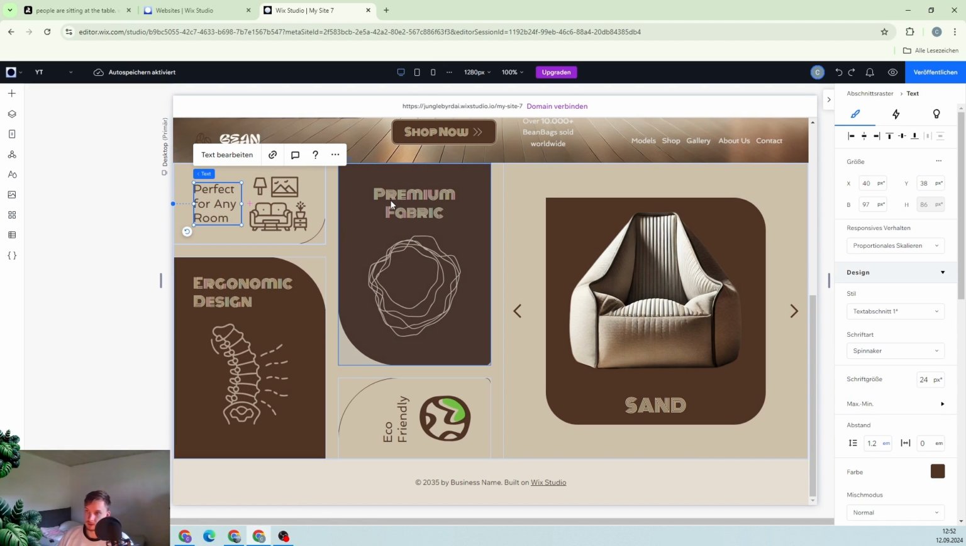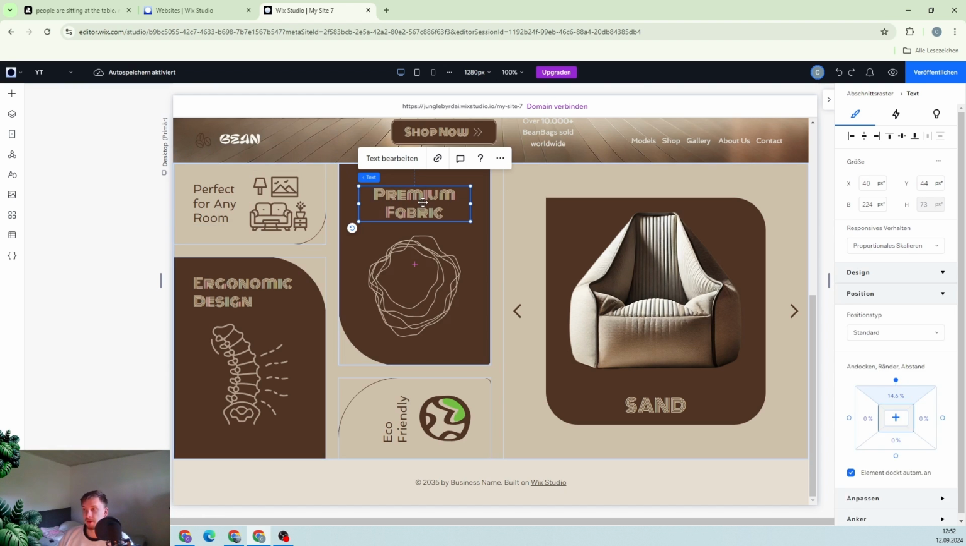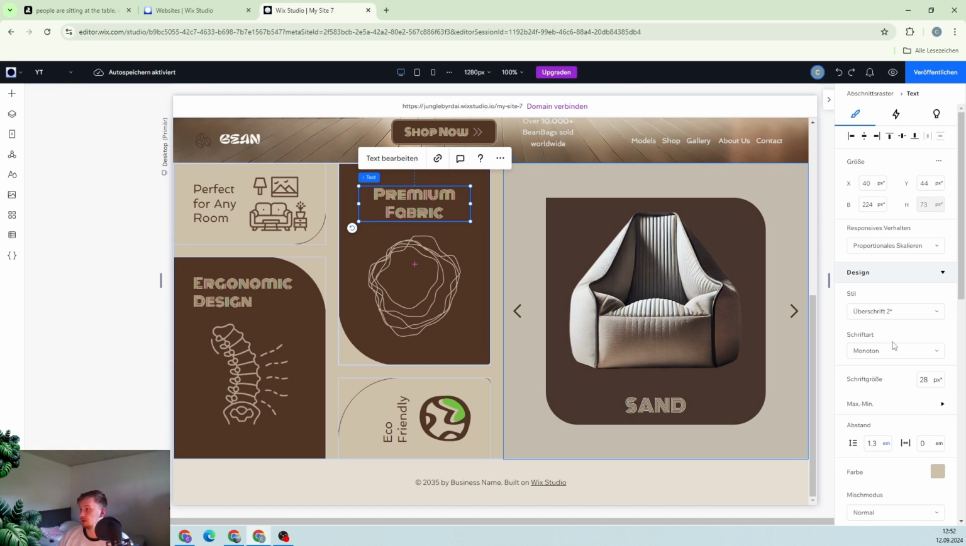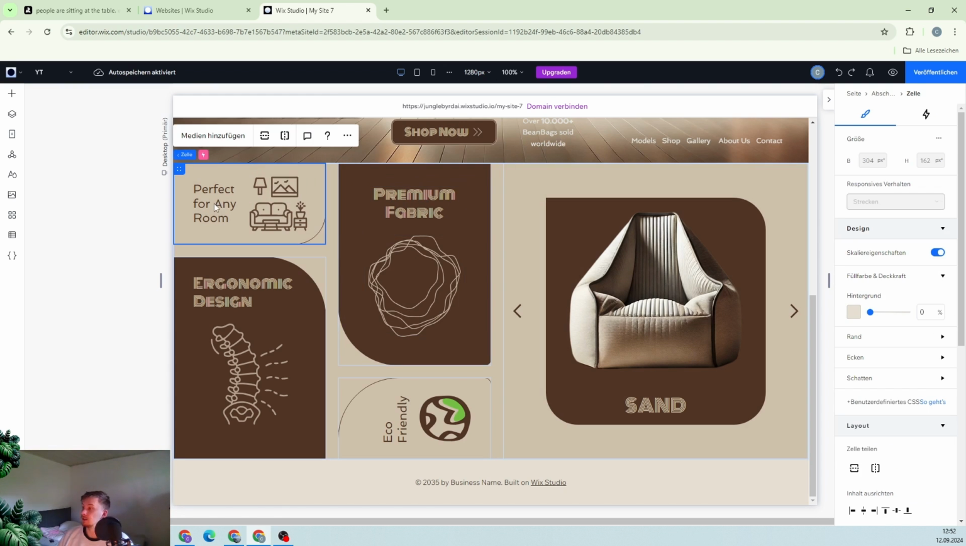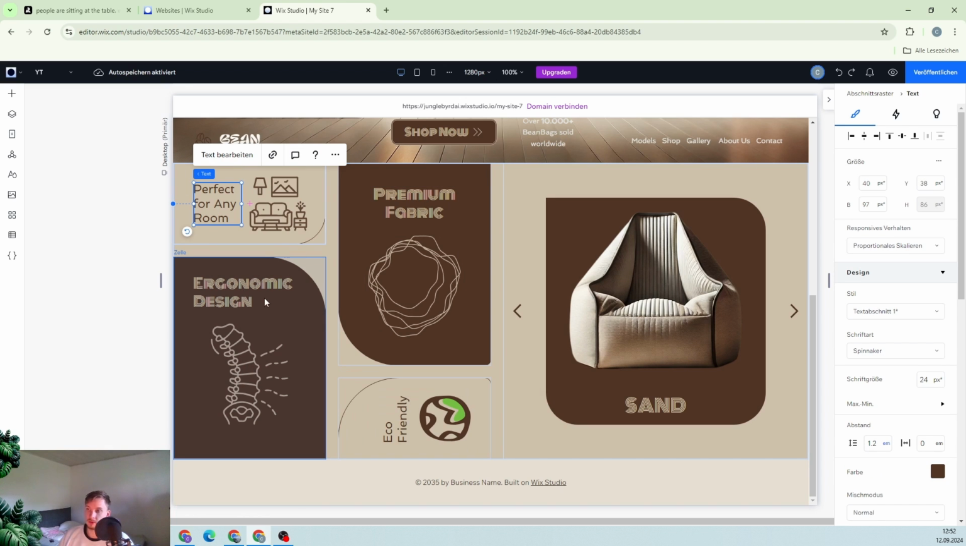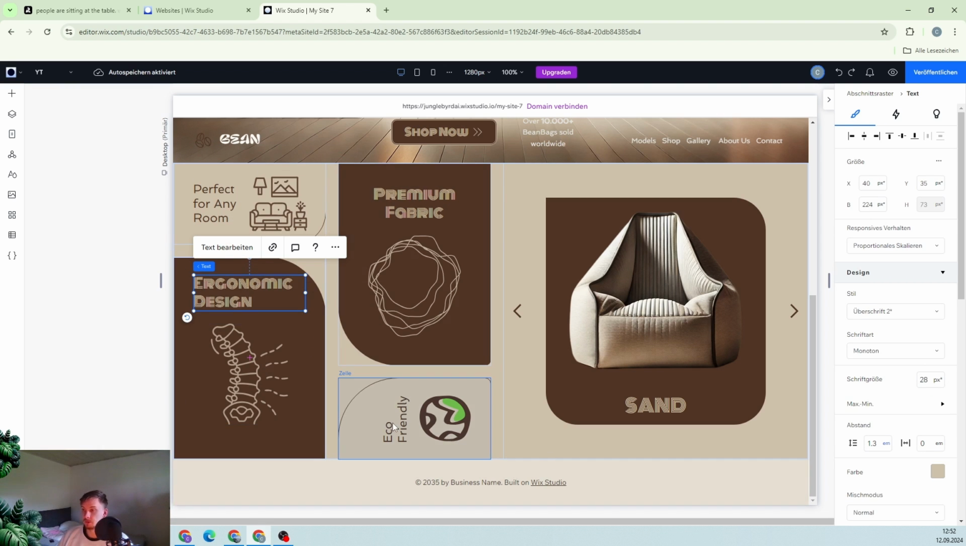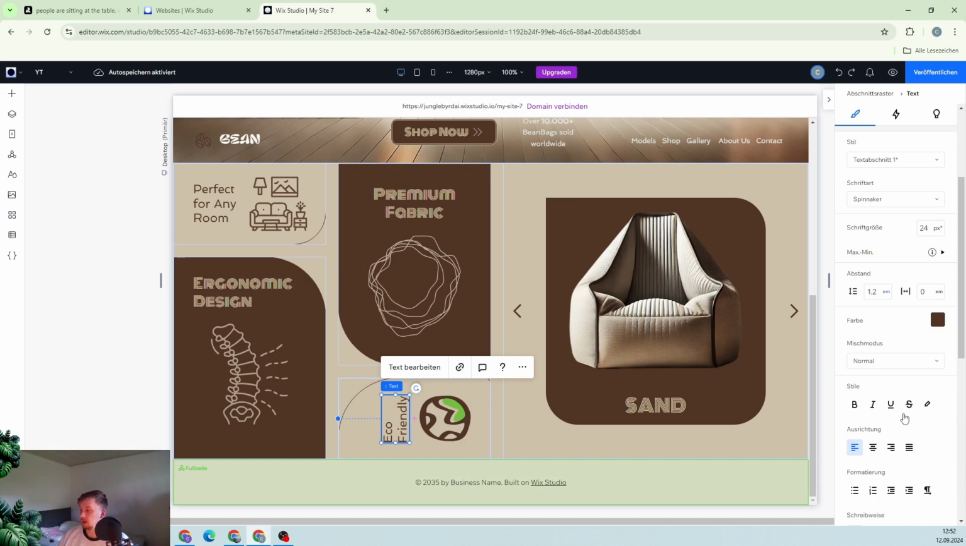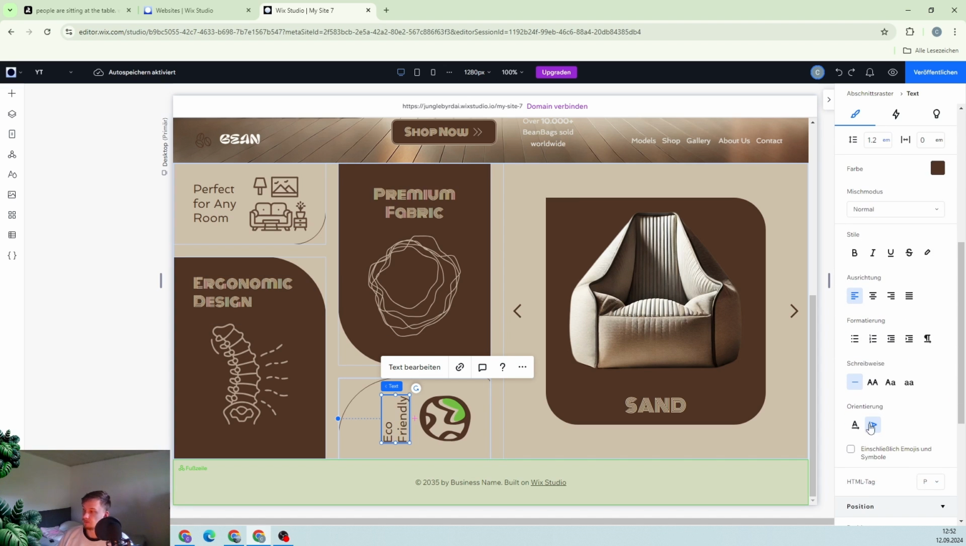This one has the subheading text font, and some of them have the main heading text fonts, but they're all heading 2. So yeah, I also added some vector images, some illustrations that fit in here. Premium fabric, ergonomic design, eco-friendly. This one I changed to a vertical orientation, vertical text.